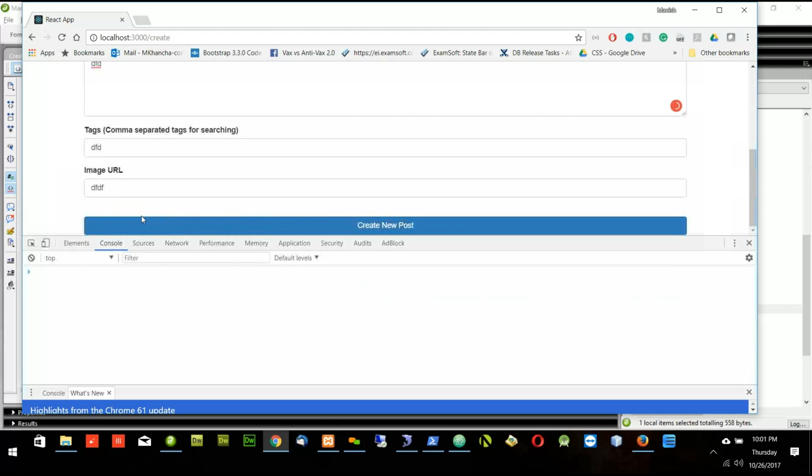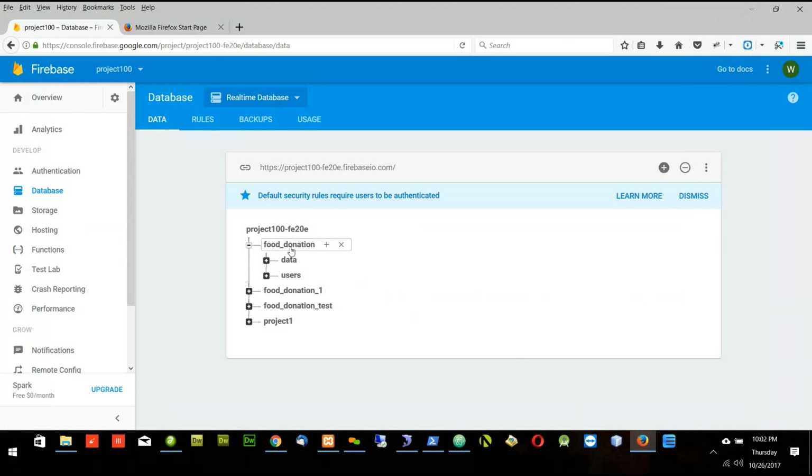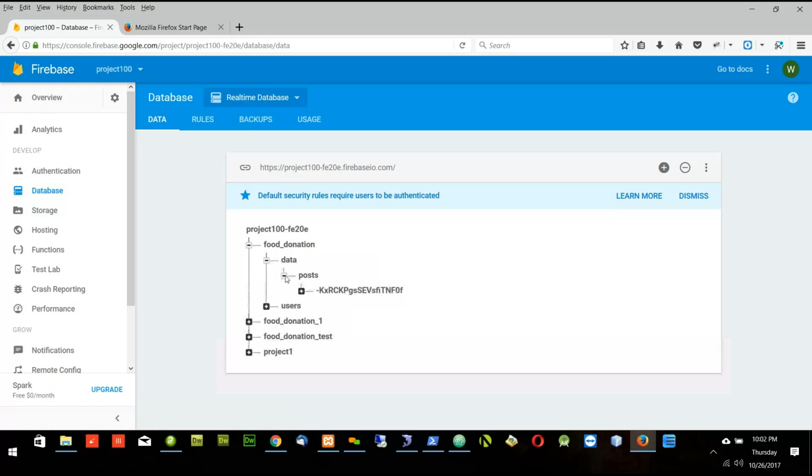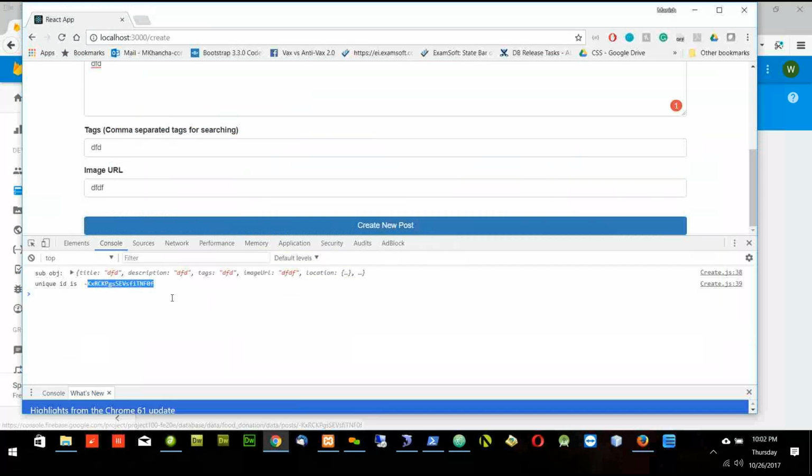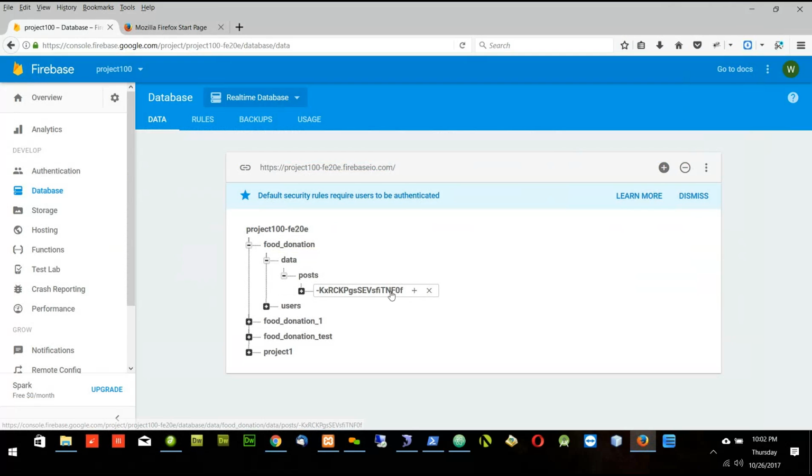Now I'll submit it. So I'm submitting it. I get the key, and if I go to Firebase, in the food donation, I get the data folder created. Inside the data folder, I get the post folder created. Inside the post folder, I get the key. This is the key which you see here.